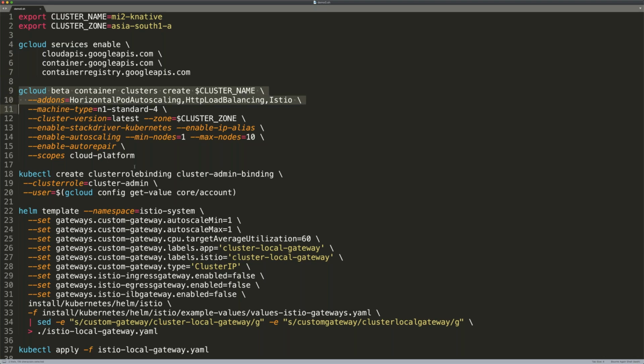And everything is standard, except that I'm using an add-on called Istio. This is critical. You cannot really install Knative on GKE without having Istio baked into the cluster. So we will enable Istio as the add-on. If you're launching this from the portal, it's just a checkbox.